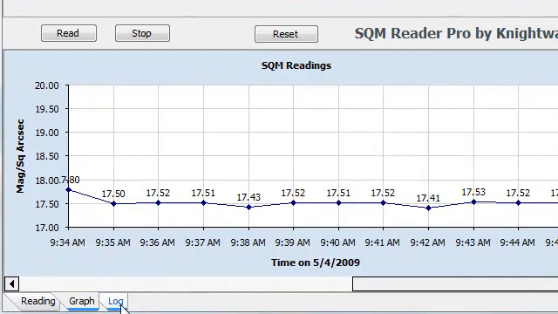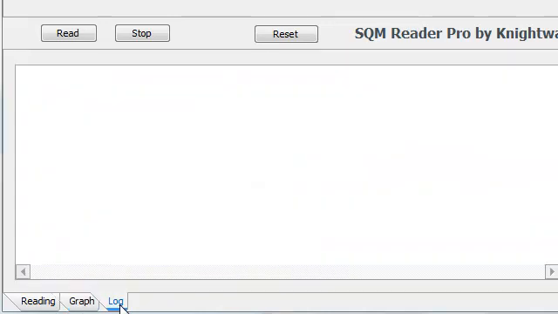The final page in the display area is the log page. It will show you text messages if any warnings occur during the data collection period. It's empty at the moment. Good.